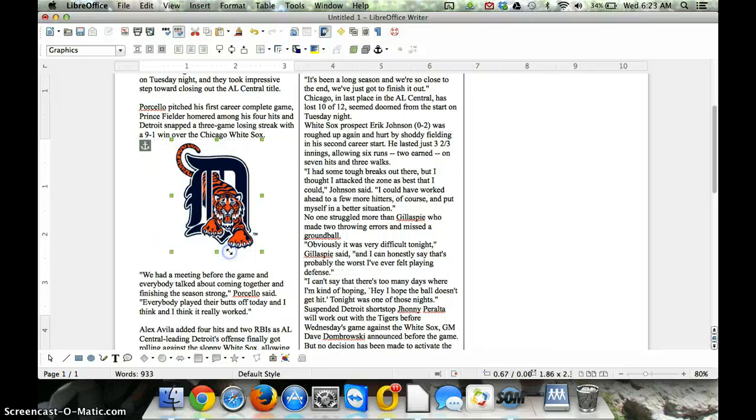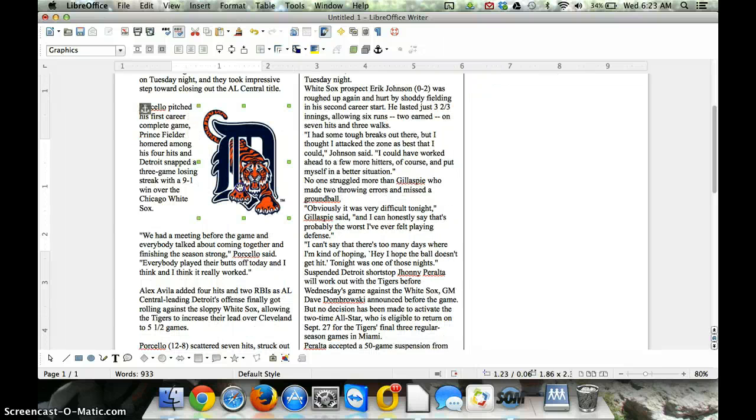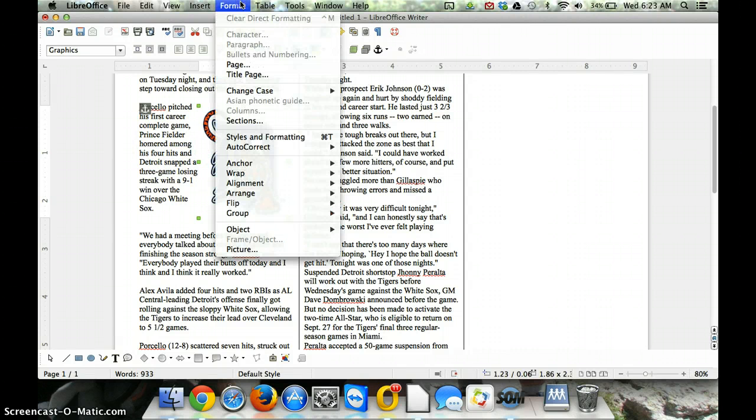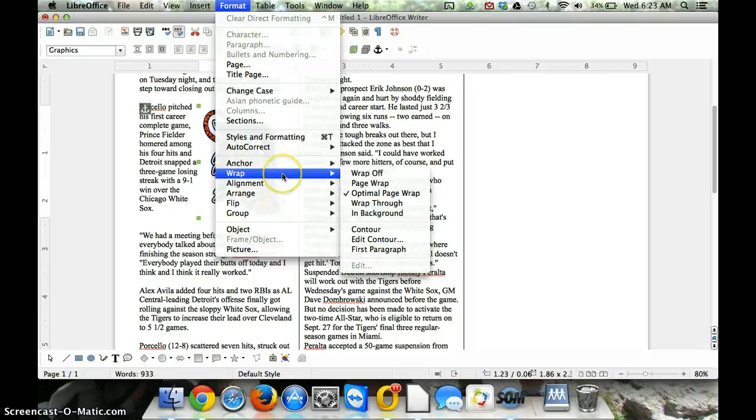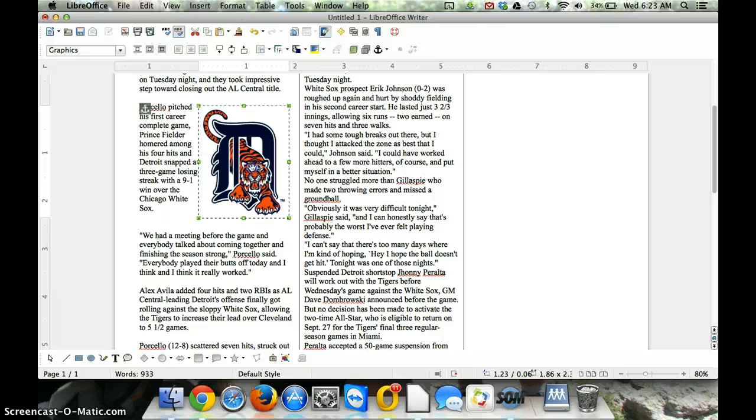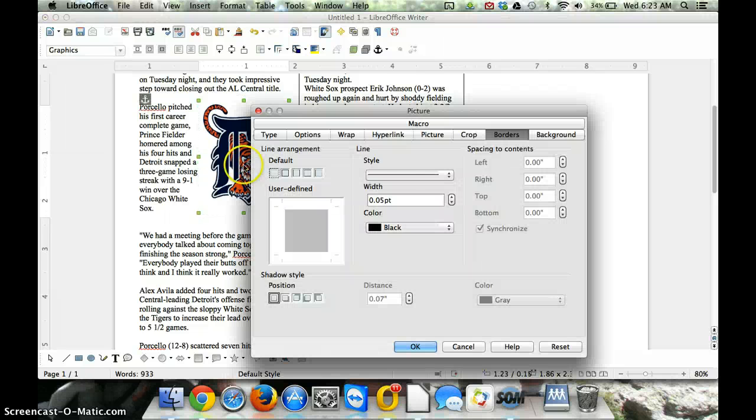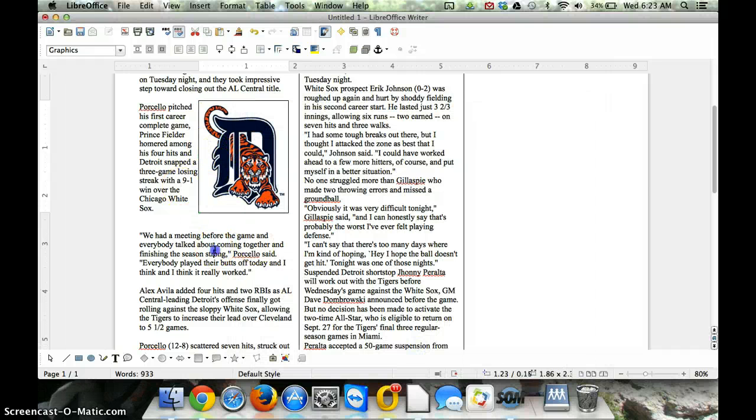But if I shrink it down, again, it's also kind of a nice default setting, but it will wrap text for me. If it didn't do that, I would have to change the wrap. Right now it's doing the optimal page wrap. If I wanted it some other way, I might have to change that wrap. The other thing I'd like to do, if I double click on it, it gives me that picture editing menu. I could also right click on it to get to this, but I like to add some borders. Because this picture doesn't otherwise have any borders, you may or may not want to do that, but I added a nice little border for me.